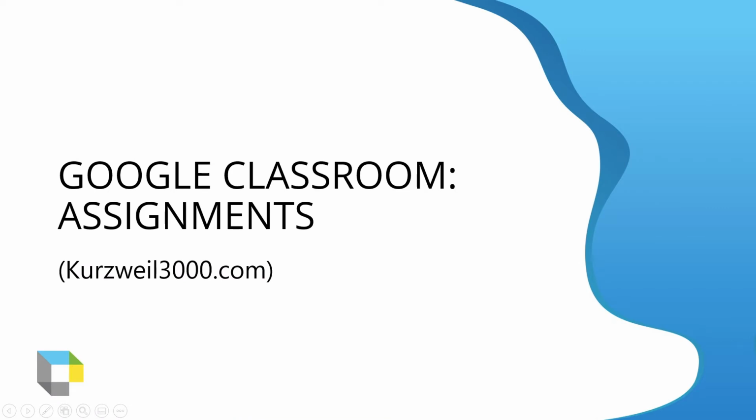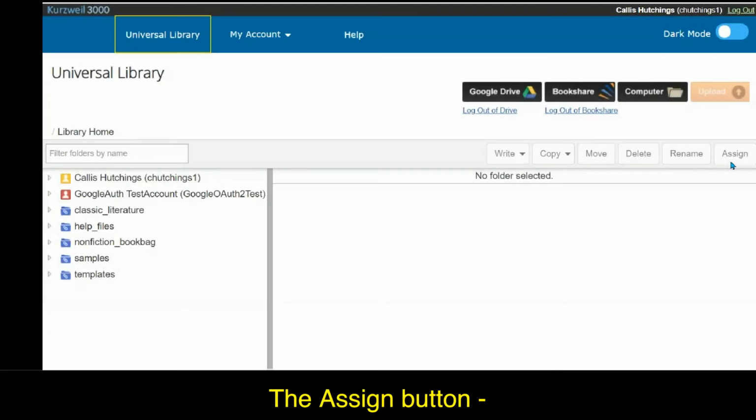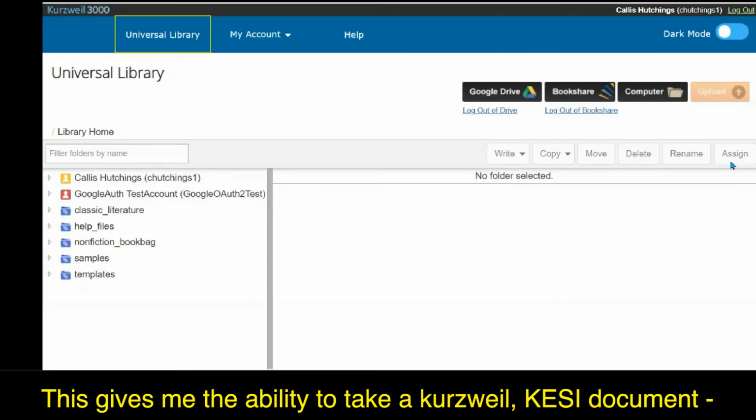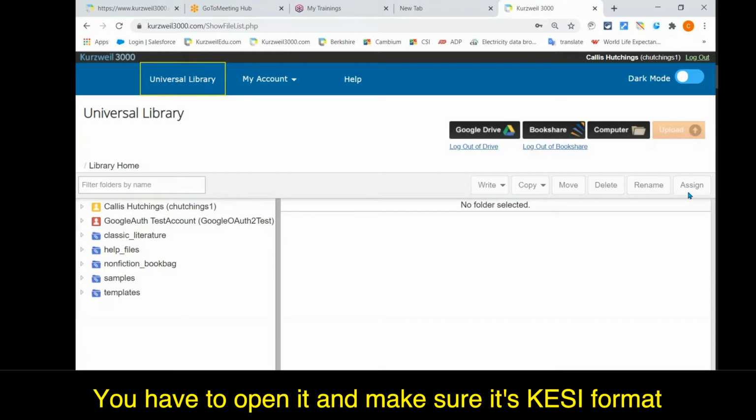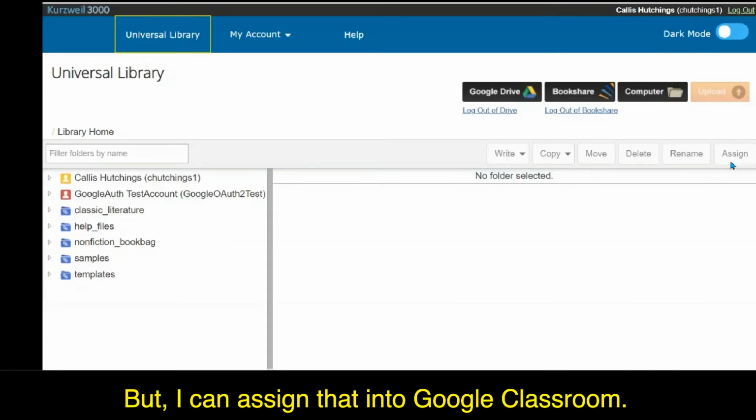Google Classroom assignments made in Kurzweil3000.com. The Assign button gives me the ability to take a Kurzweil KESI document. You have to open it, make sure it's KESI format, not a Word document or something like that. It's got to be KESI. But I can assign that into Google Classroom.